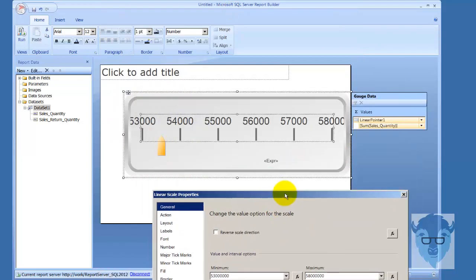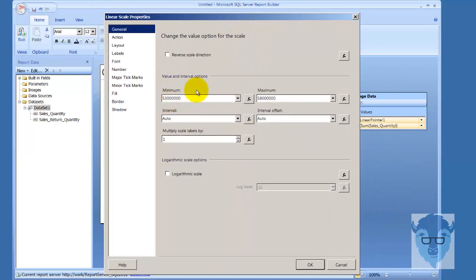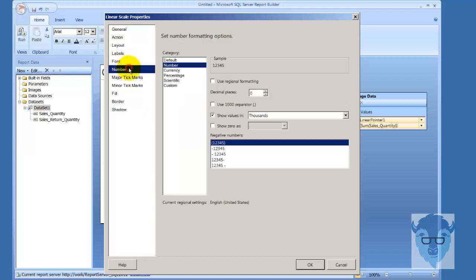Because I had you write down that number, I put in a minimum of 53 million and a max of 58 million. Just to show you a change, let's come through and do this, and set the goal at 56 million. Multiply scale by one. I also changed the number down here, I changed to number, show values in thousands, right? And I got rid of my decimal places, etc. And I could use comma separator, but that's really not a big deal.